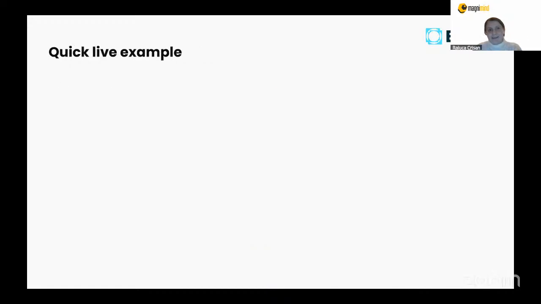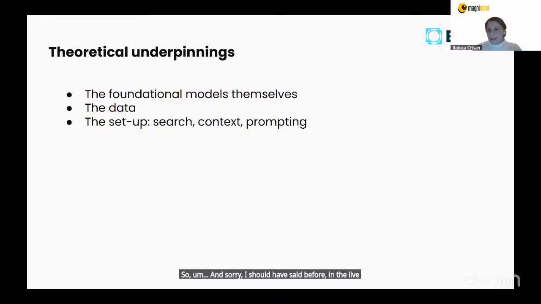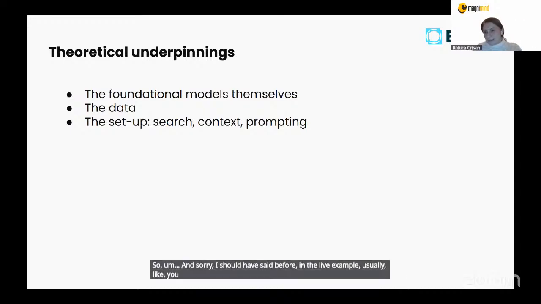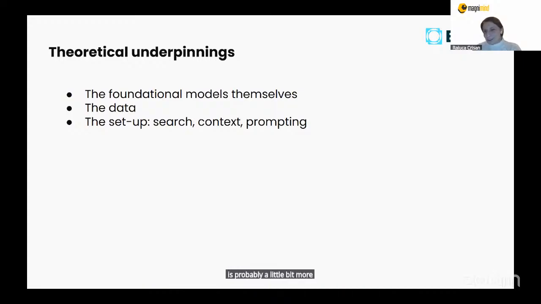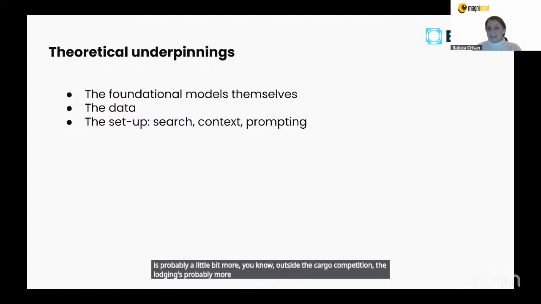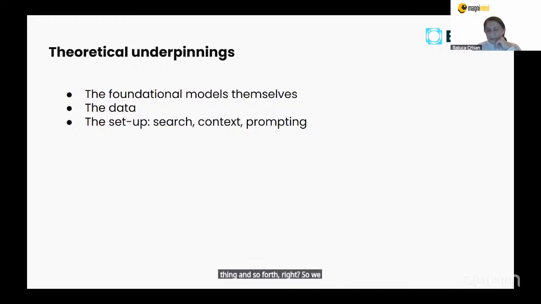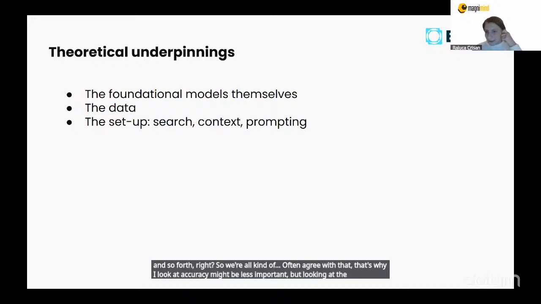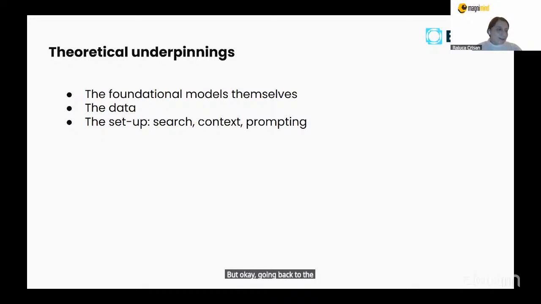Sorry, I should have said before in the live example, usually it's about comparing accuracy, and that's fine. But in reality, accuracy does matter, but outside the Kaggle competition, the logic is probably more important: that the model is trained on the right thing, is tested on the right thing, and so forth, right? So we're all hopefully in agreement with that. That's why looking at accuracy may be less important, but looking at the logic and what it's actually doing is more important.